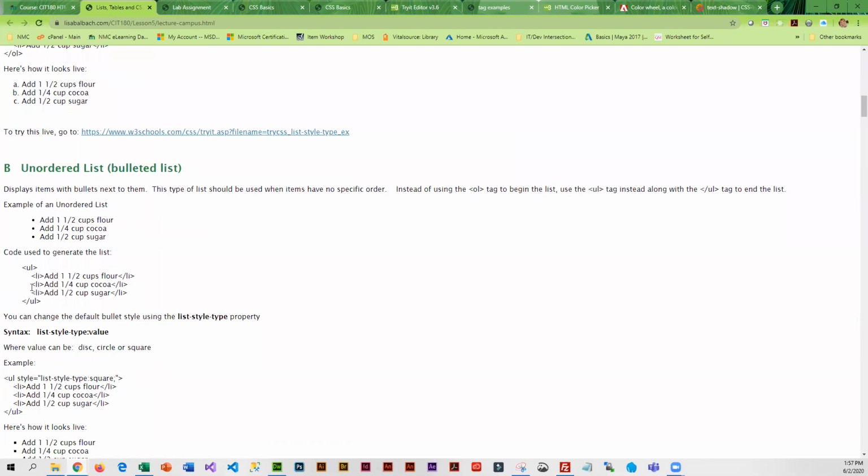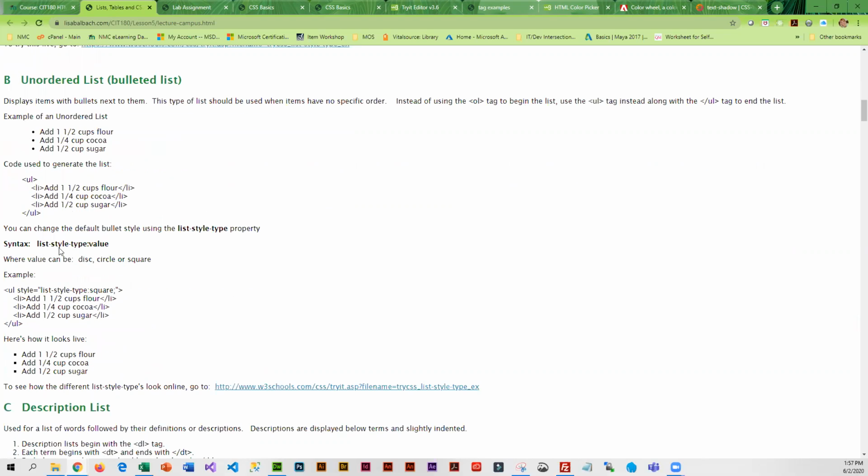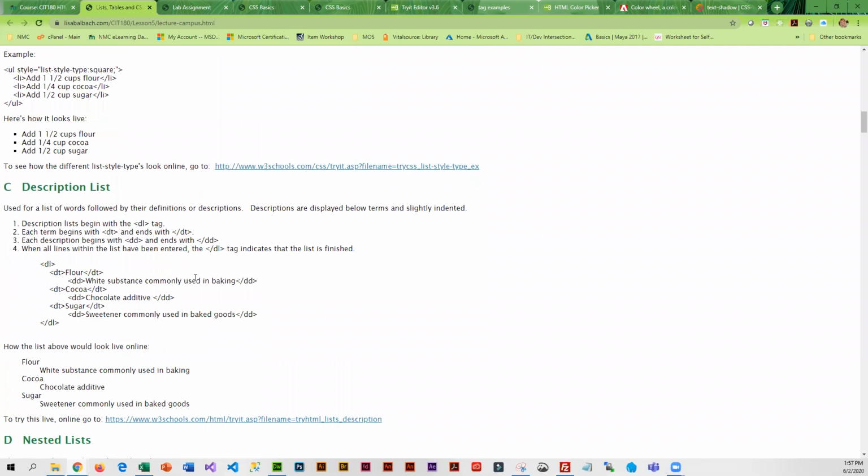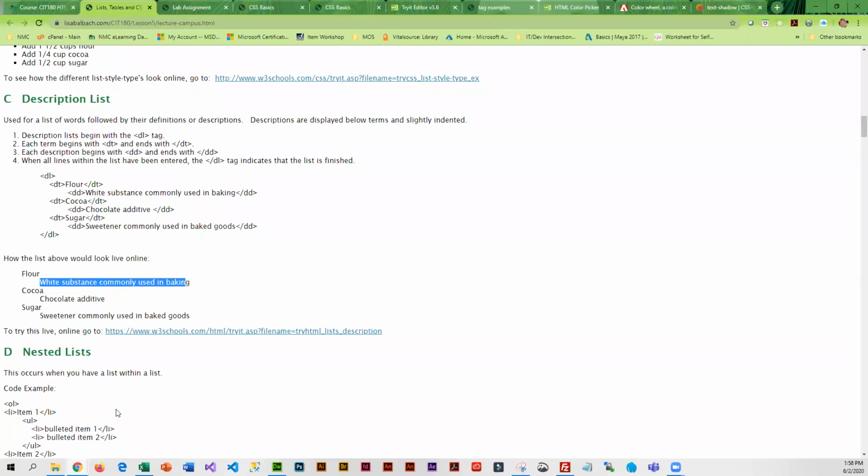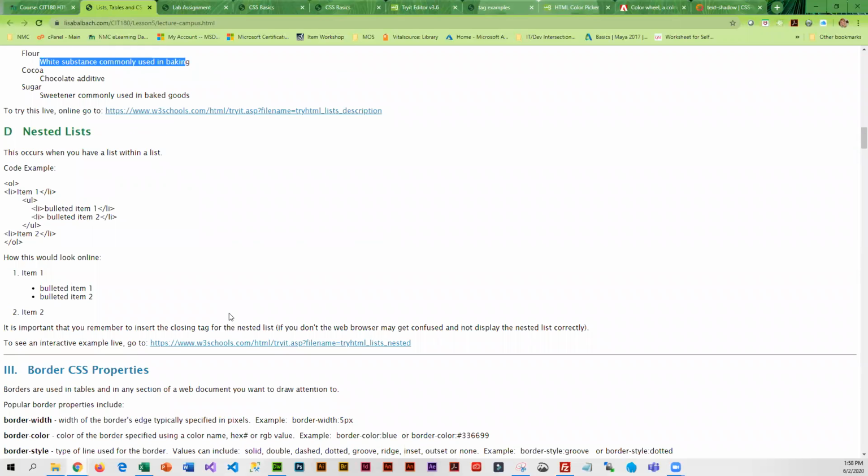So we have an ordered list, we have an unordered list, which is a bulleted list. And again, here we have a style that you can apply to change the way the bullet looks. And then we have a description list, which is like dictionary definitions. Here I'm defining what these different ingredients are. You'll see these types of lists used periodically on pages. So basically you have some kind of word or term, and then indented is additional information about that. Then we cover how you can put a list inside of another list.